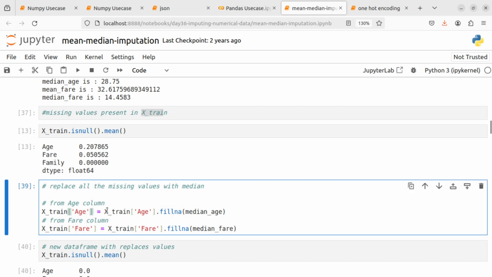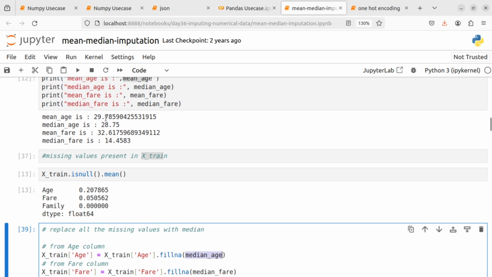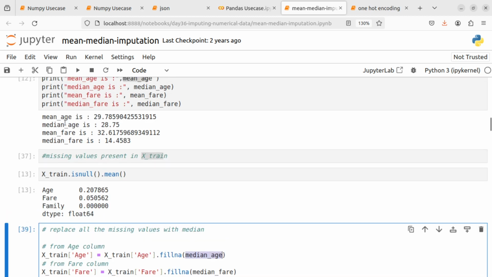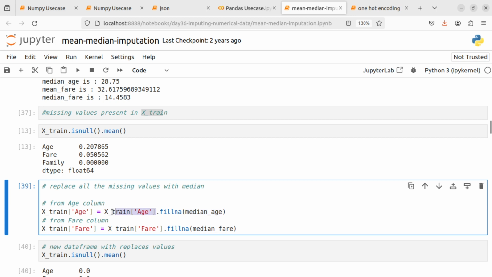But this column will be different from the earlier. How? Because in this column now, all the NA values will be replaced with this value. What was our mean_age? Mean_age was this 29.78. Oh yeah, median. Okay, median, yes. So this value will be replaced with 28.75 for our age column, and it will be stored in the same column.